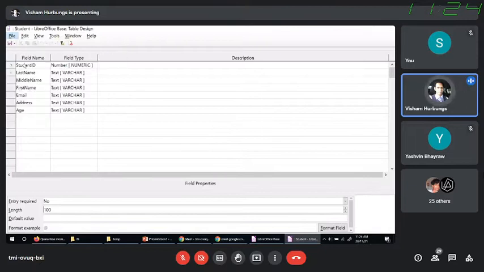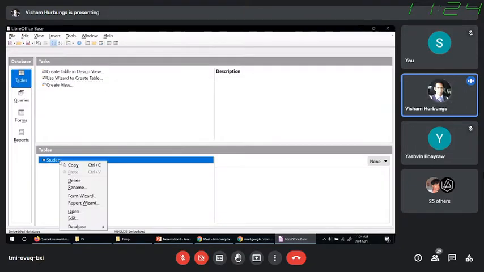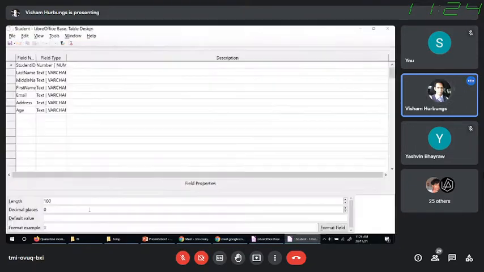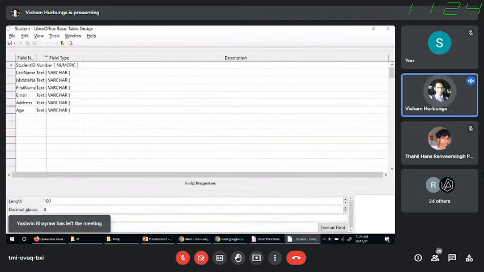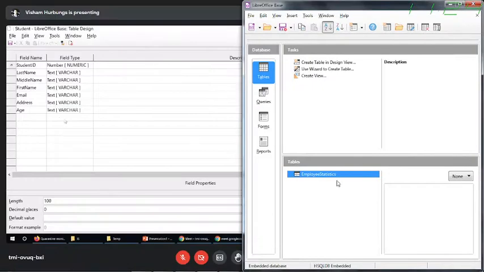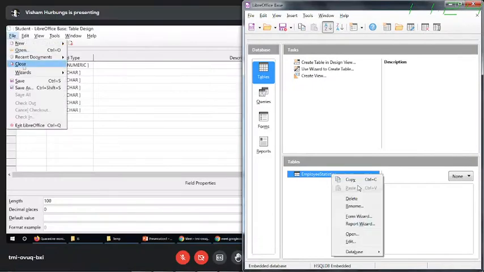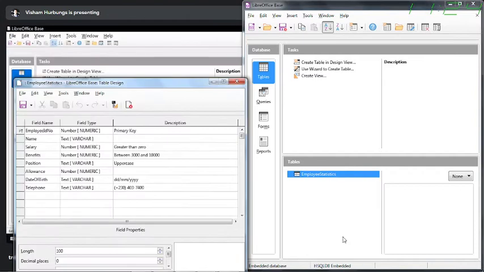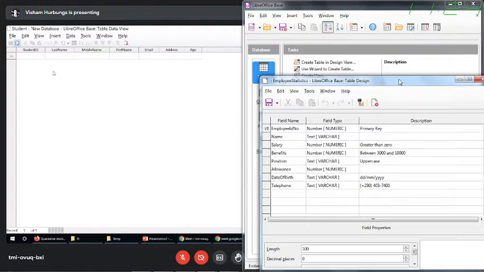When I close it, it will be here. If I right click, I edit again, I will come to design view. So the steps are more or less similar as in Microsoft Access, except that the interface is slightly different. So this one is easier to use, so that's why it is recommended. So now if you would like to enter data, you just double click. Here you get the data sheet view.